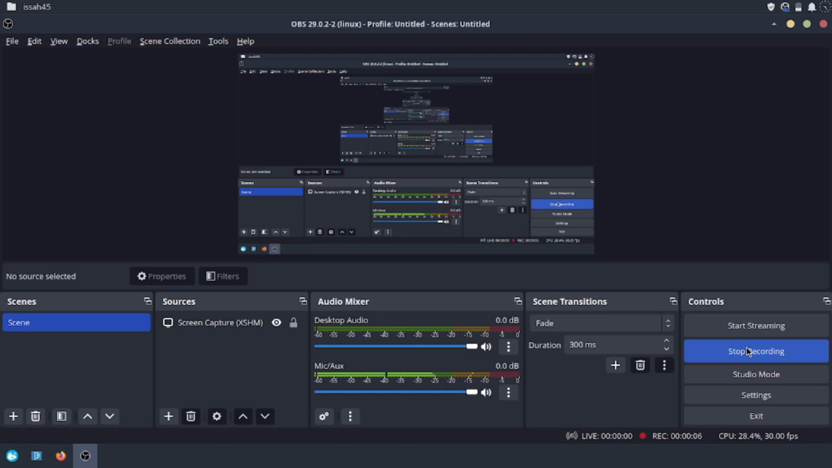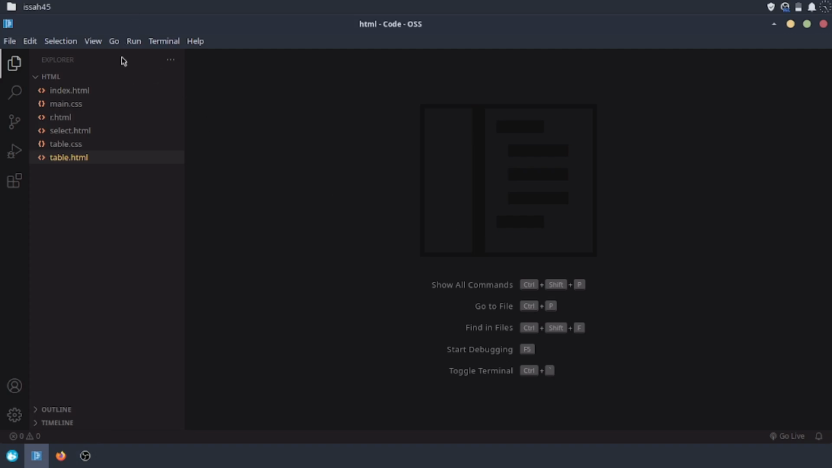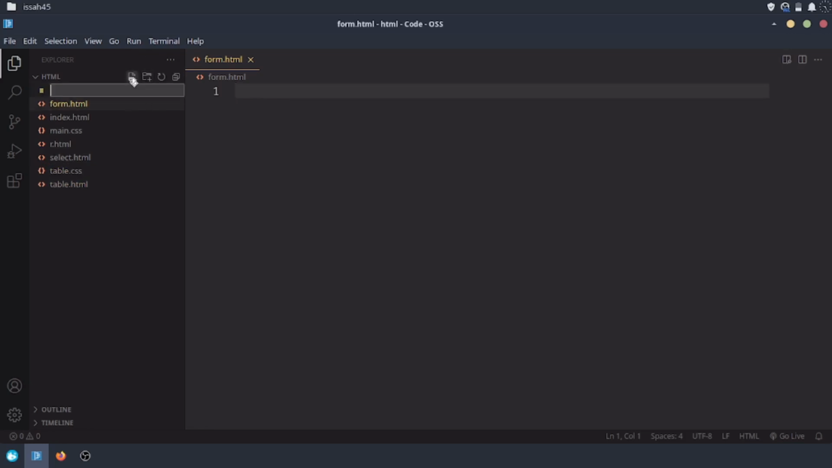Today we are going to learn how to make a simple form in HTML. So first we are going to open VS Code and then we'll click on new file and then we'll write form.html, and then I will also make a form.css.